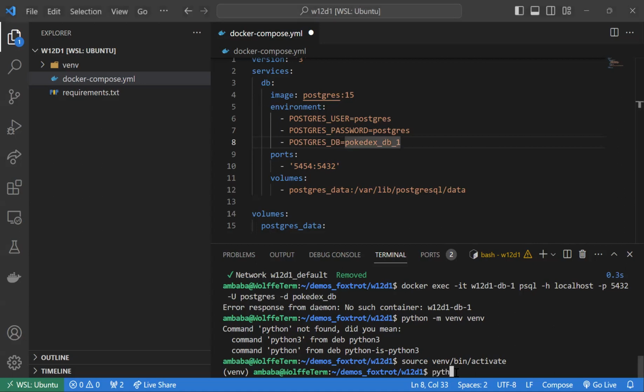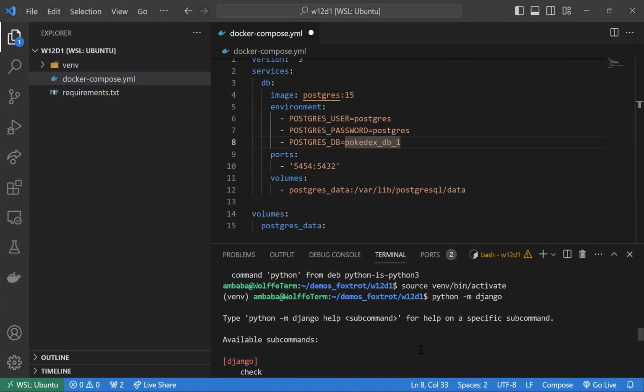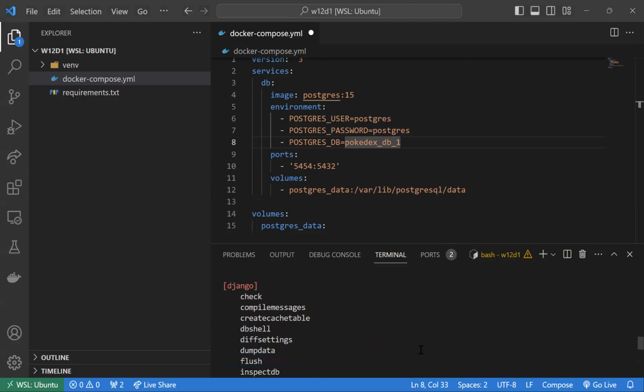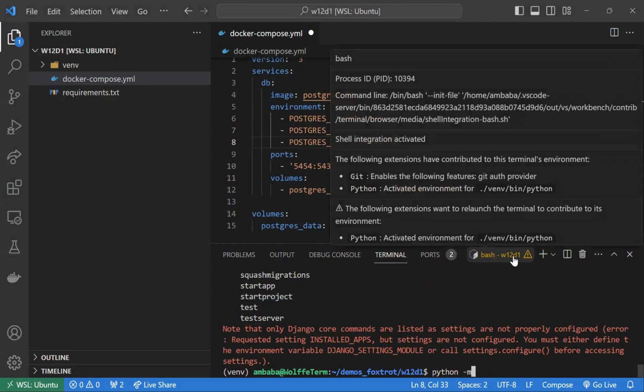So I'm going to say python -m django. Okay, perfect. Yep, that works. So just to make sure that Django is installed correctly, and we see a bunch of different Django commands that we can run. We're going to be doing startproject. We're doing python -m django.